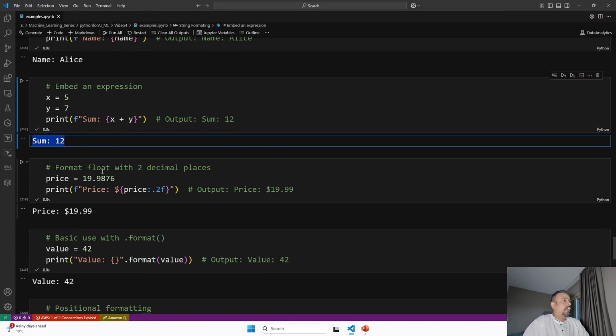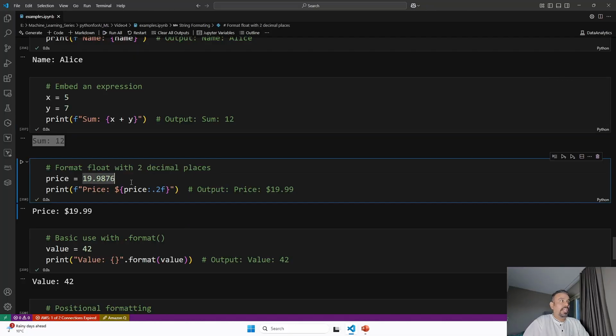Now, format float with 2 decimal places, as I said. Right now, it is having 9876, it is 4 decimals. But when I am going to print it over here, I have given .2f. So it is just going to print 19.98. So it has actually approximated the last value, that is 8 over here, based on the other values, and given us the output.